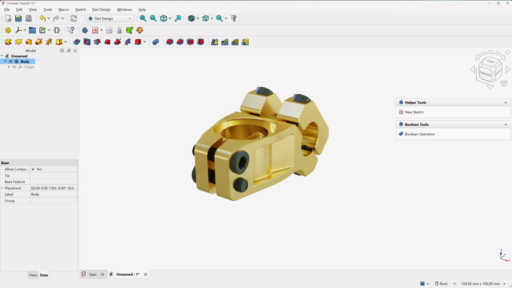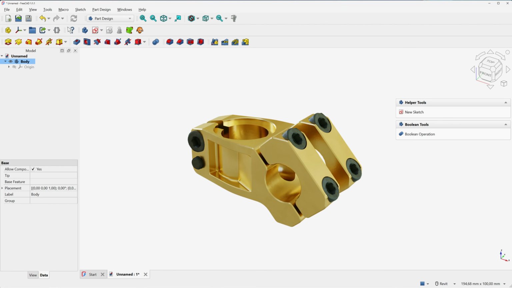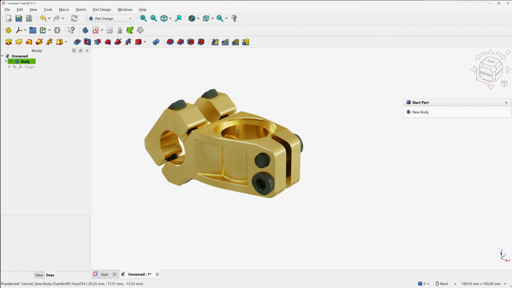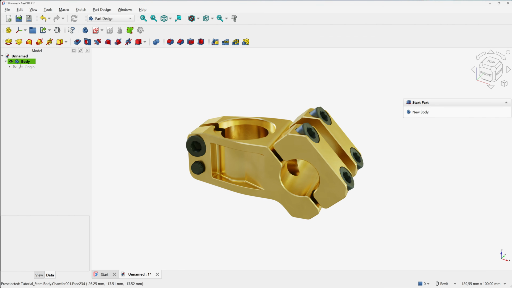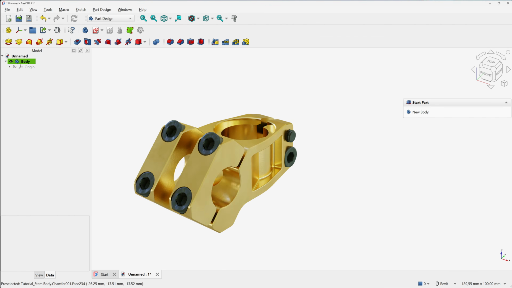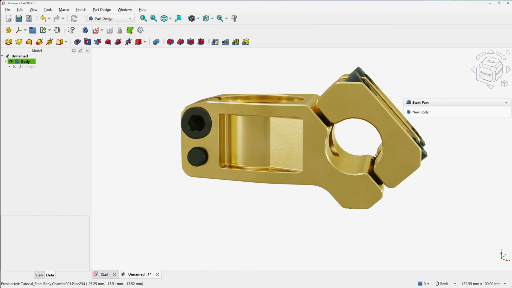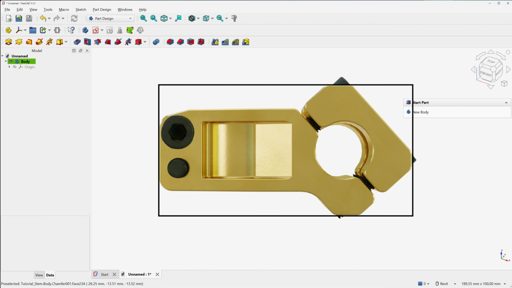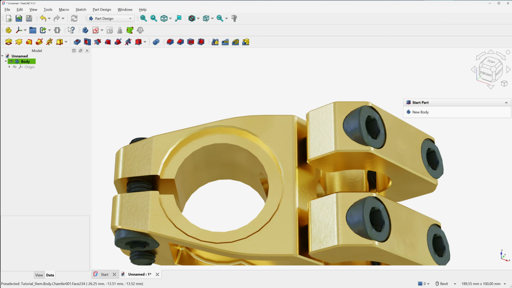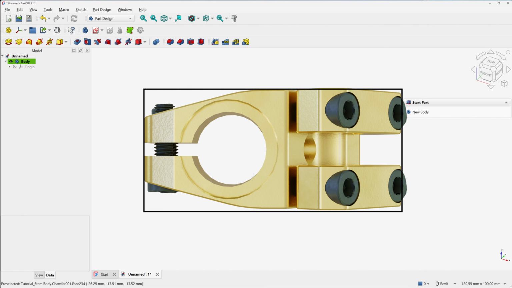The simplest approach to modeling this stem is to visualize the manufacturing method. An object like this is generally machined via CNC. Since the machine starts with a raw block of aluminum, we'll mirror that process by identifying our base shape. Our first step is to create a simple solid block, which we will then refine to reveal the final part.